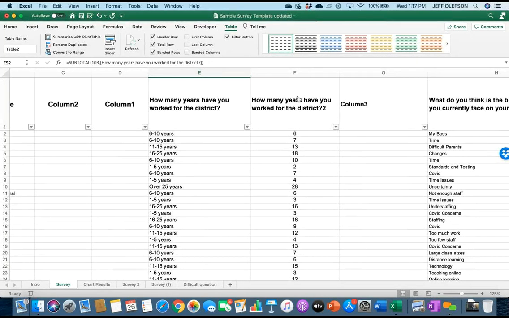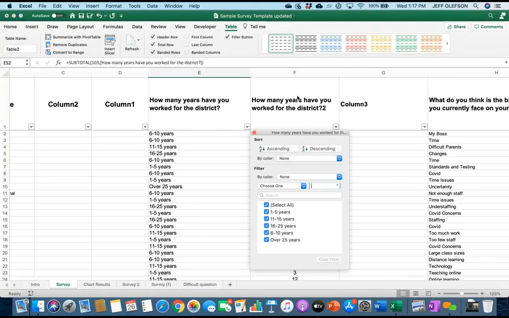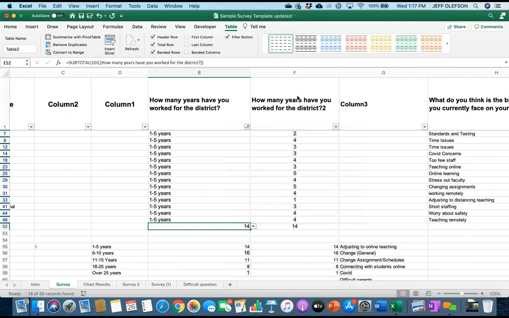So if you go up to the filter bar on top, this little triangle on top, it allows you to filter your data based on all the selections. Because this is a closed-end question, it's very easy, okay? So if I want to know how many people were 1 to 5 years, all I have to do is go and select only that. And the total it gives me is the total for that item, okay?